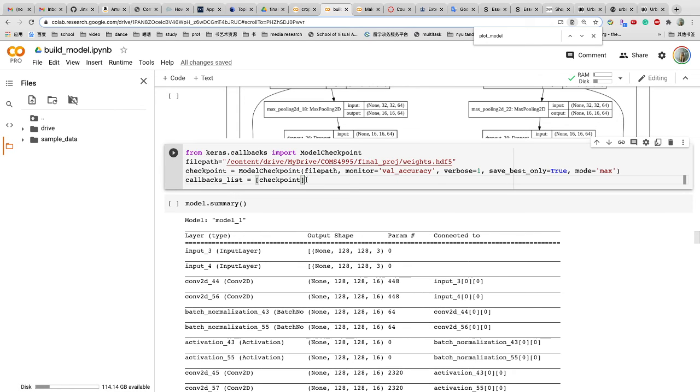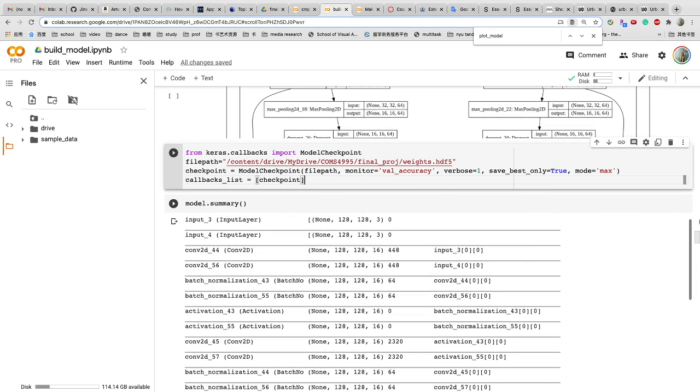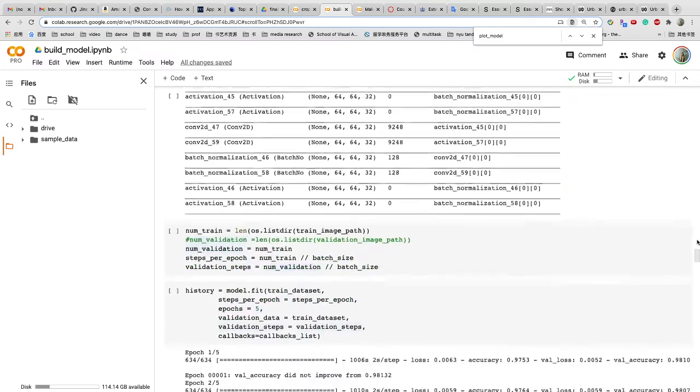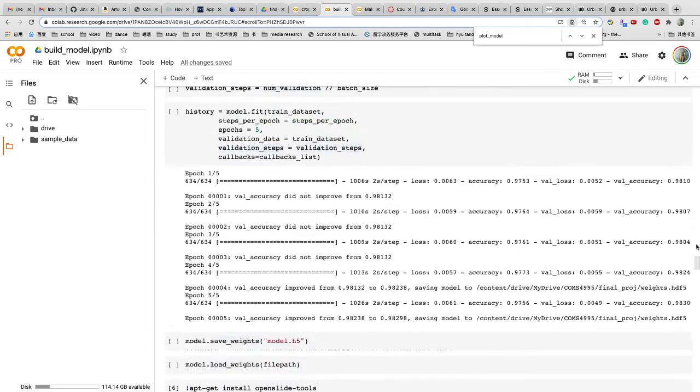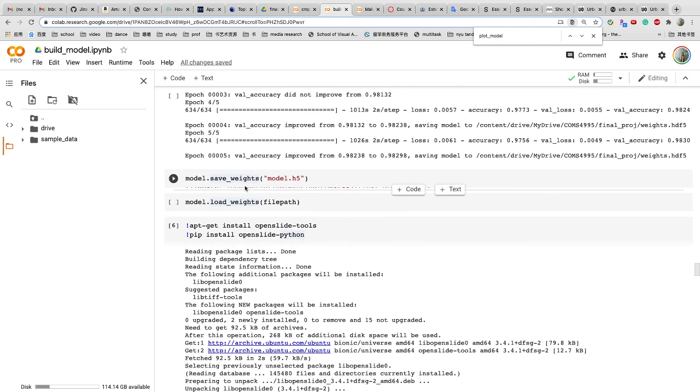Because it takes too long to train the model, I use the checkpoints to save the weights for each epoch. And here is a summary of the model. I trained 5 epochs each time, and I did that 4 times, so I trained the model for 20 epochs. And I saved the weights of the model so that I can use the model by loading the weights each time. I do not need to train it.